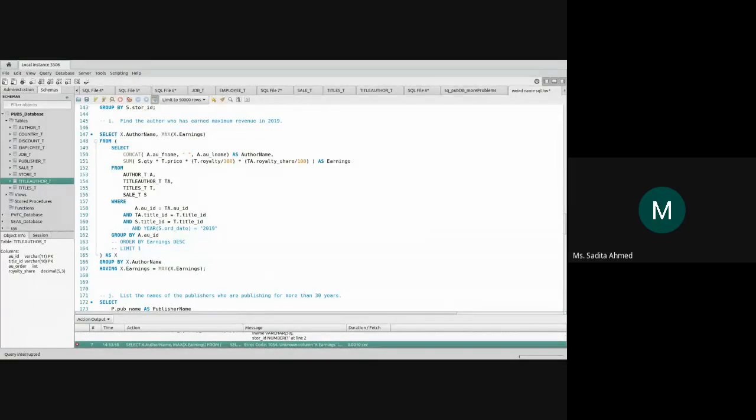Right, as x, we don't need to limit this by 1 anymore. Order by this as well. By AUID, order by earnings as x, fine. Select max of earnings, select.